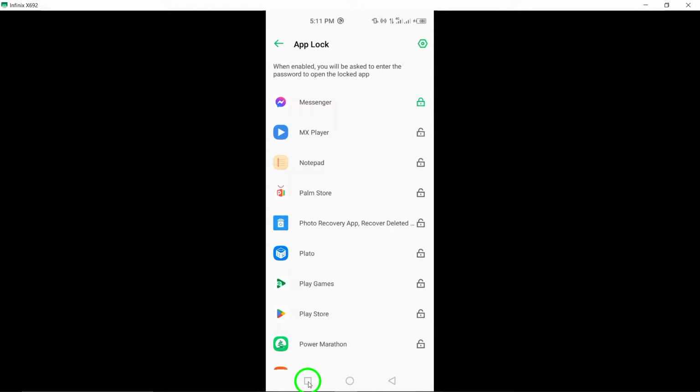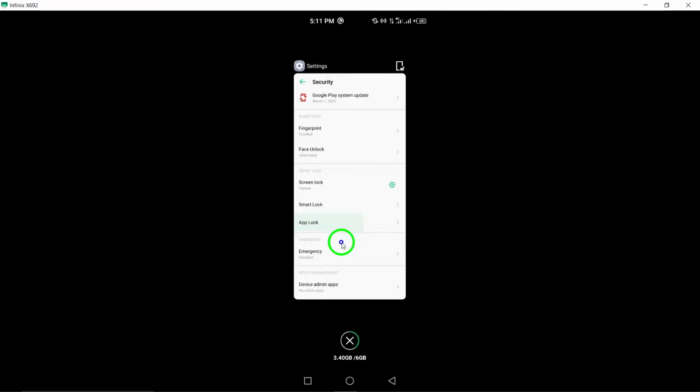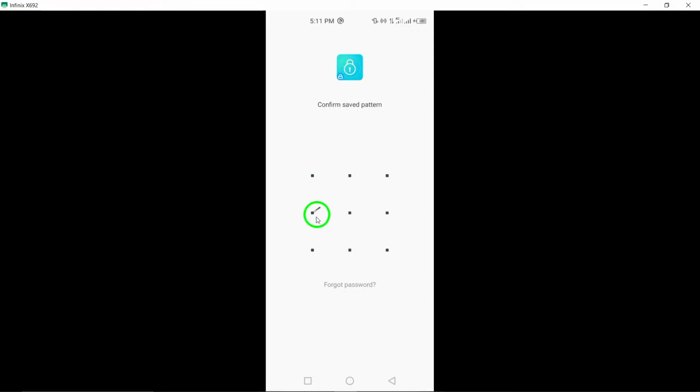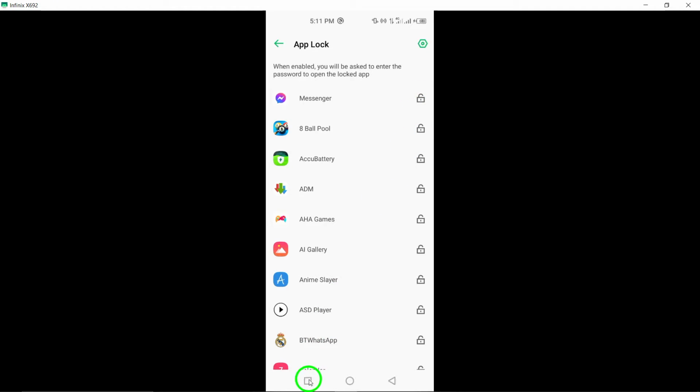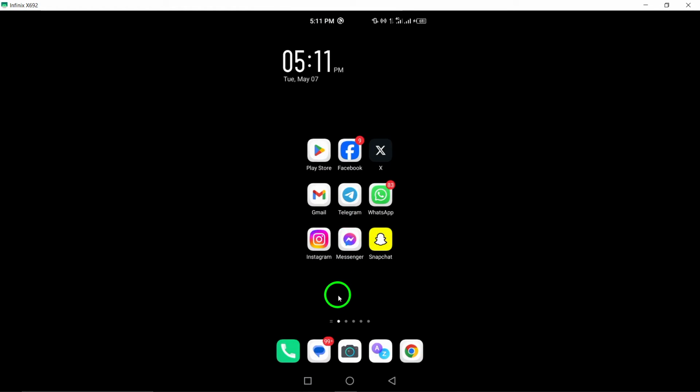By following these steps, you can effectively lock your Messenger app using the updated method, ensuring that your messages and conversations remain private and secure. This feature adds an extra level of security to your Messenger usage.